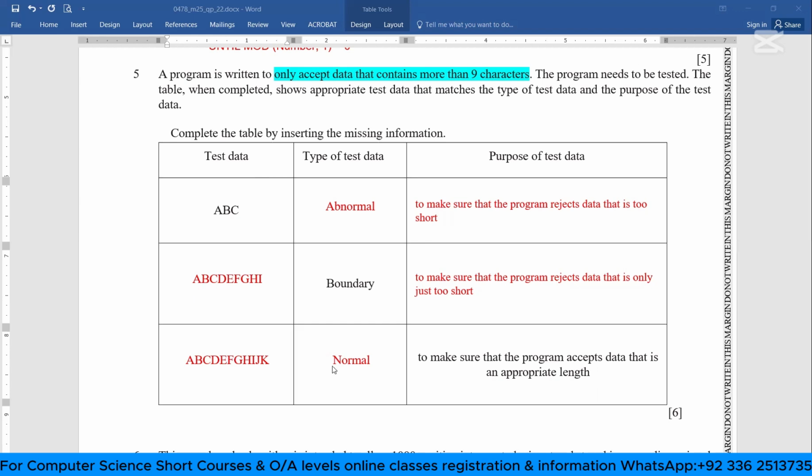Okay. Now, normal, to make sure that the program accepts data of appropriate length. Appropriate length means any value that is more than 9 characters. So you have mentioned a value that is definitely longer than the requirement, more than 9 characters is acceptable. That is how you are going to score 6 marks if you have filled in the right test data, the right type of test data, and the descriptions. If you have written them appropriately, then definitely 6 marks are yours. Easy?